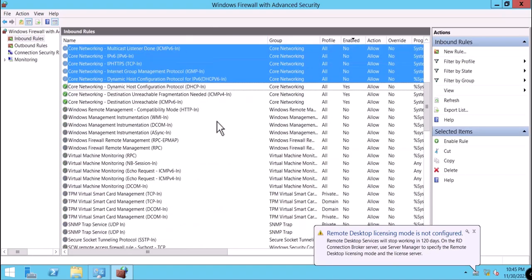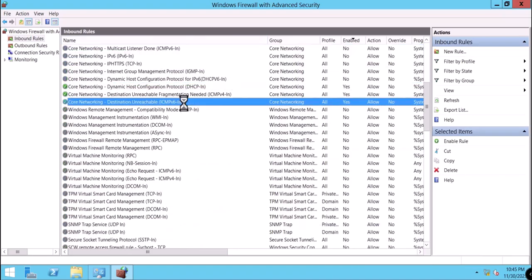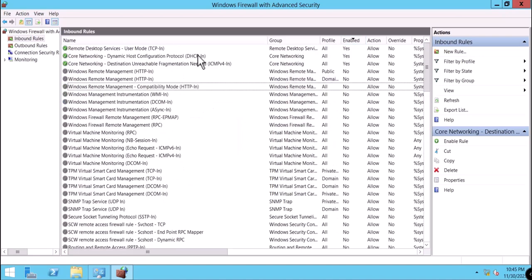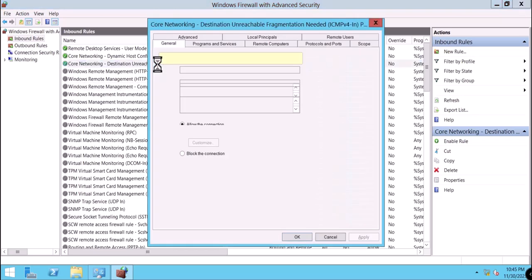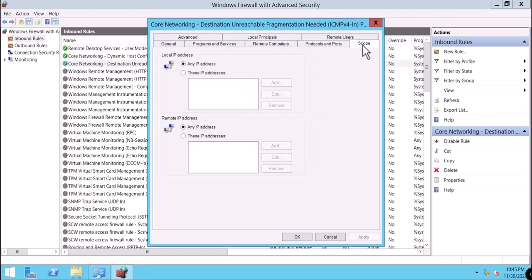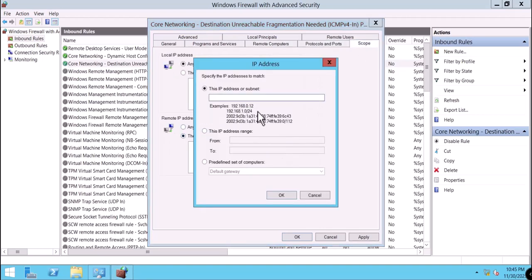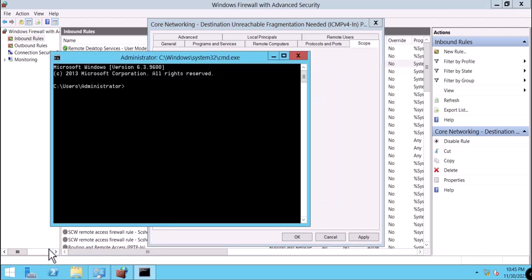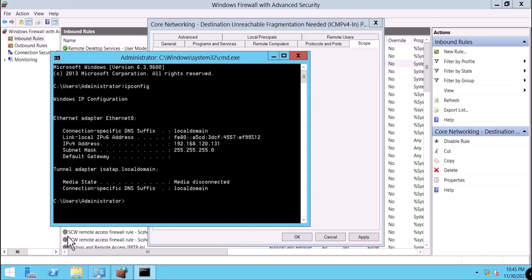And what I have to allow is the rule I need: Remote Desktop Services, User Mode, TCP-In. I have to harden that particular rule. For that, go to the Scope tab and provide the particular IP address. So I am actually adding a scope for destination unreachable. It is not needed, I am just showing you the example.